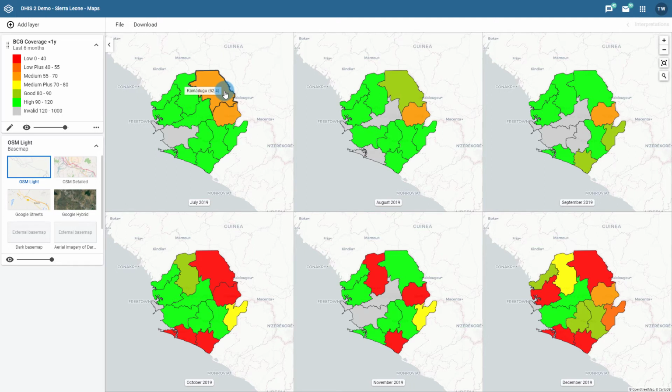It shows a value of 62 in July, 89 in August, 108 in September, and then drops down to 0 in October. This fluctuation is indicated by the legend as we can see the varying colors on the map from month to month using the split map view.